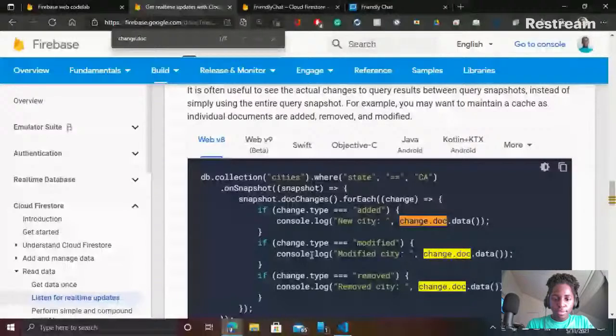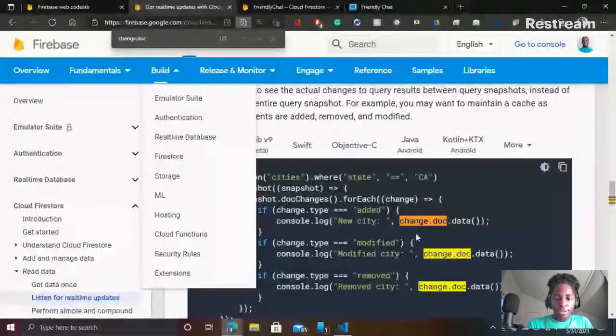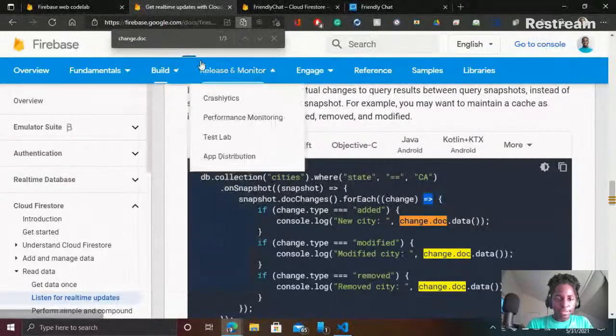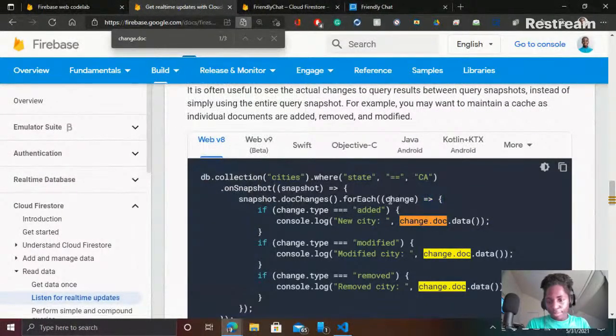So let's see. There's snapshot.docChanges forEach. What's the comparison here? Okay, snapshot.docChanges forEach. And then we have the callback function. This is ES6 notation. And we pass it the change. This change is an object native to Firebase. So I just wanted to clear that up.